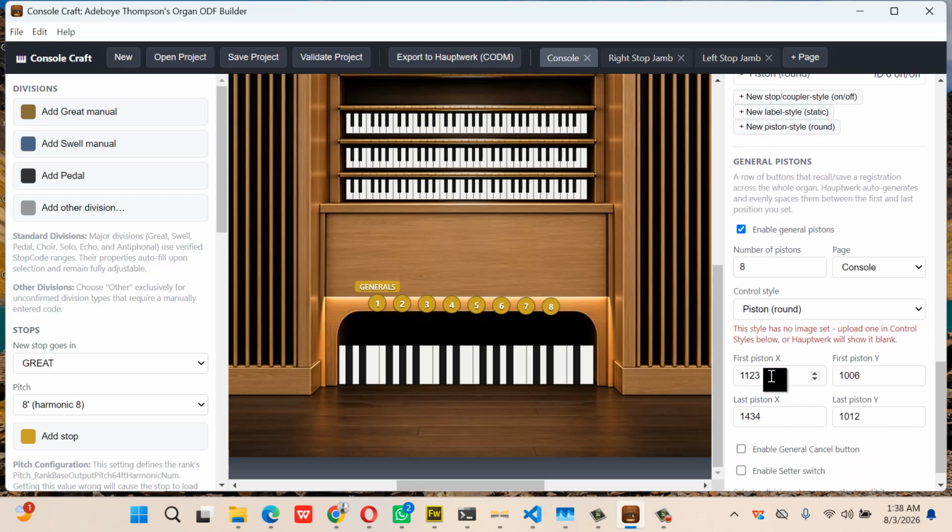When you look here, you can see that there's a first X position and last X position. We want the two to be on the same, I mean the Y position. So the first Y position is 1006, the second one is 1012. So I might just set this to 1012, and now you can see it's on a straight line. So I'll go ahead and leave this general right about here.